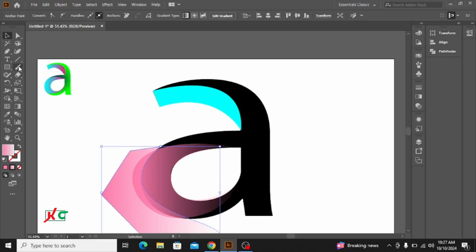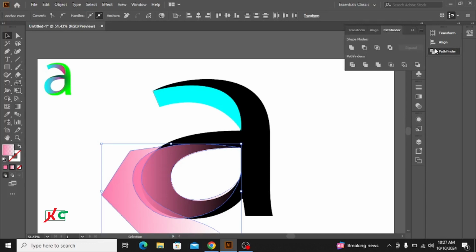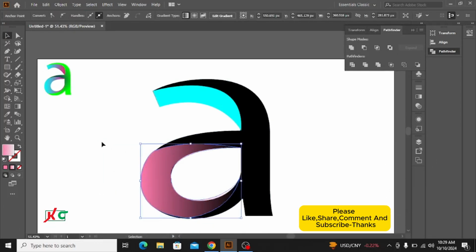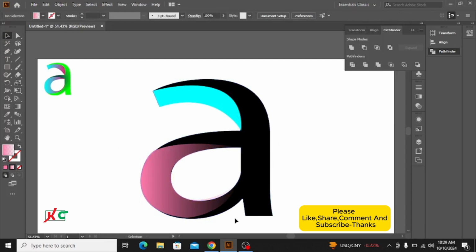Okay, now I select this thing, hold the Shift key and go to the Pathfinder. This is exactly what I wanted. I just need to change the color. It will be better right now. Just take this. I need to change the color. Go to the color panel.